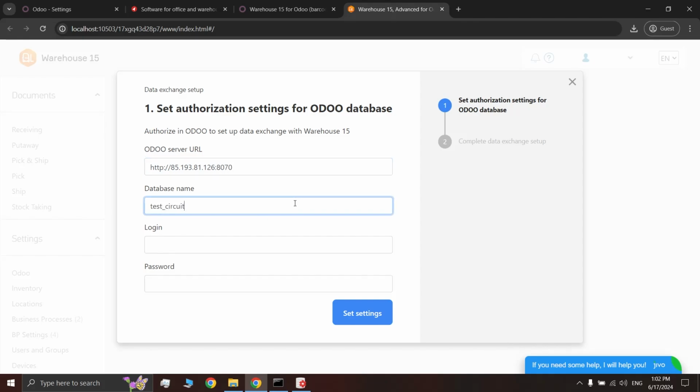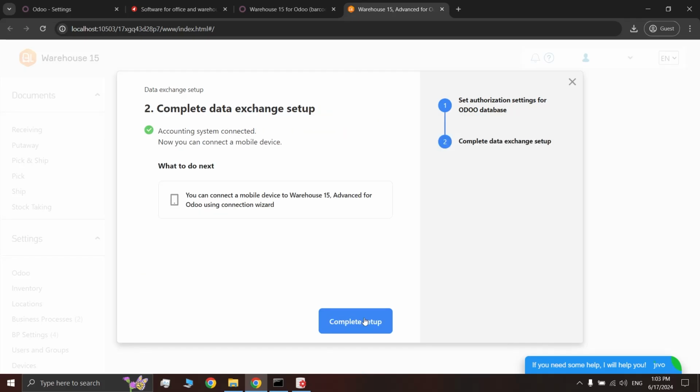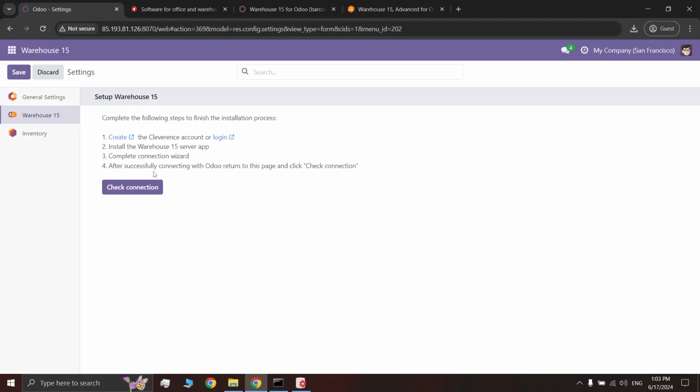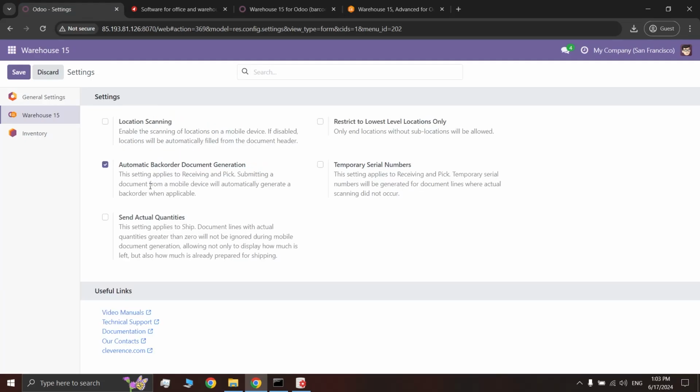Enter the correct name of your ODOO database. Provide the ODOO administrator login and password. Click Set Settings. Data exchange is successfully configured. Click Complete Setup and return to the ODOO Module Warehouse Browser tab. Click Check Connection. The module page will refresh and the full list of warehouse settings will appear.